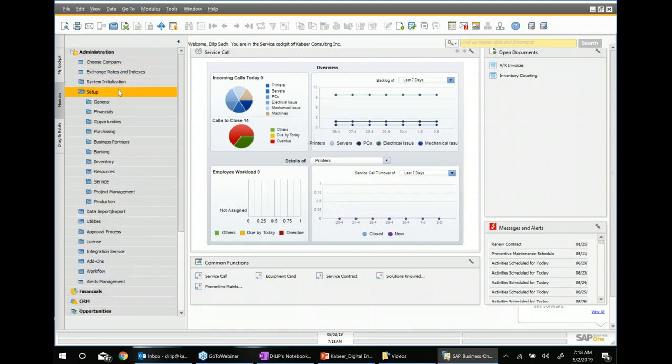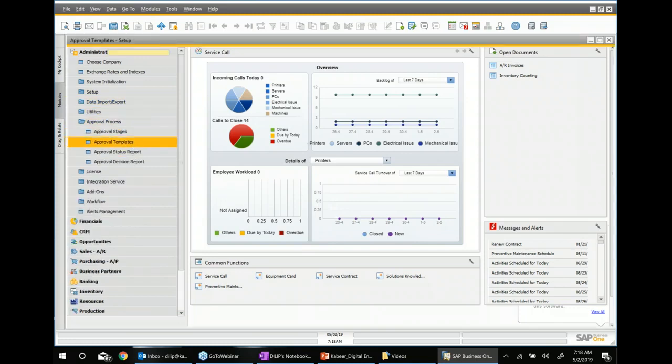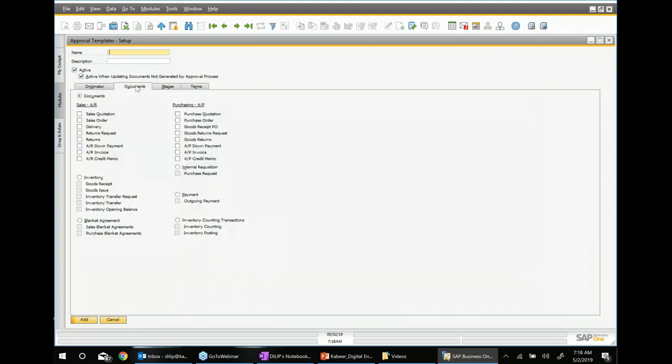And then you can set up various information, data import and export. You can import any data in SAP. You can download any data in SAP. There's approval, which is very important for any company, where you should be able to do different kinds of approval. Whether it's a sale, a purchase, inventory, a payment, an agreement, or any information, you should be able to do a proper approval process, which you can do in SAP Business One, different kinds of approvals.